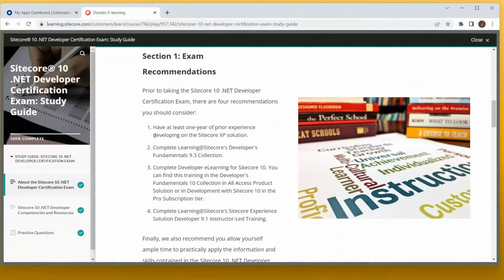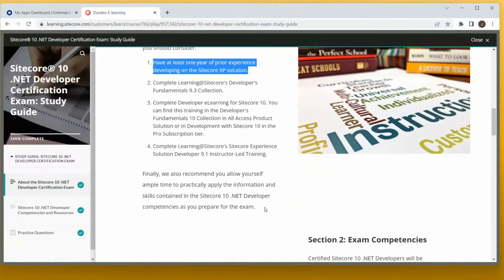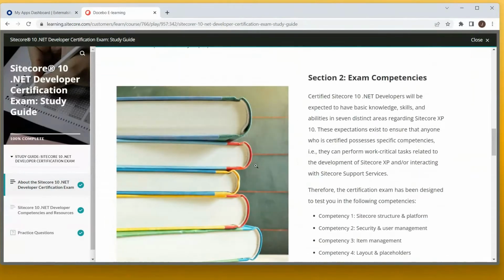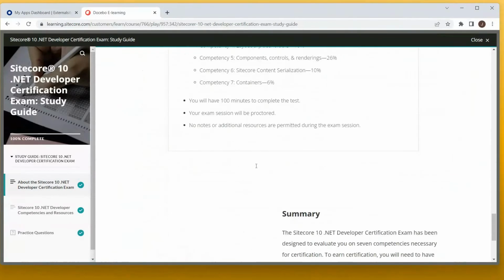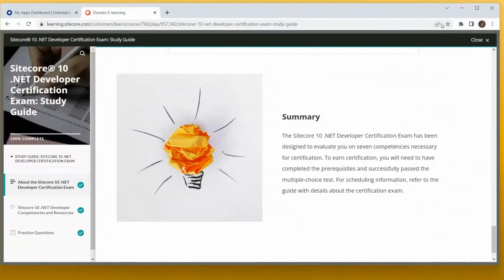It doesn't mean that, like the first point, it is written as have at least 1 year of prior experience developing on the Sitecore Experience solution. It doesn't mean that if you don't have experience you can't give the certification. So these are the recommendations. What Sitecore is saying is that if you complete all these 4 things, then it will be easy for you to pass the examination. Then the second is the exam competencies. Then you have the exam process and structure. We will see in detail now what these things are.